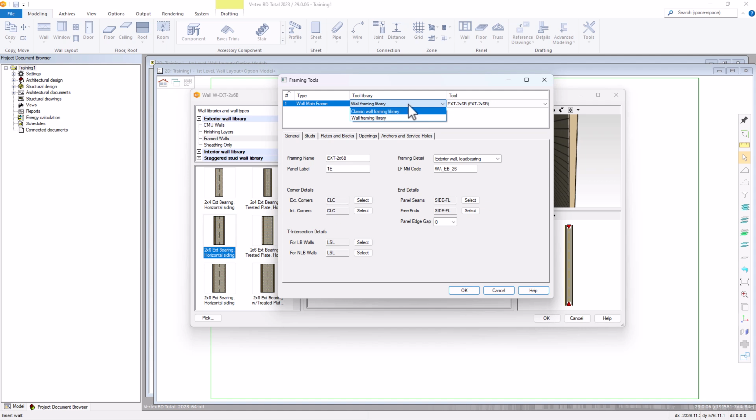So let's leave this under wall framing. Under the general tab, we have the framing name. This is the name of the framing tool that's being applied. So exterior 2x6 B for bearing. We have the panel ID. This is the ID that will be assigned to the panel.